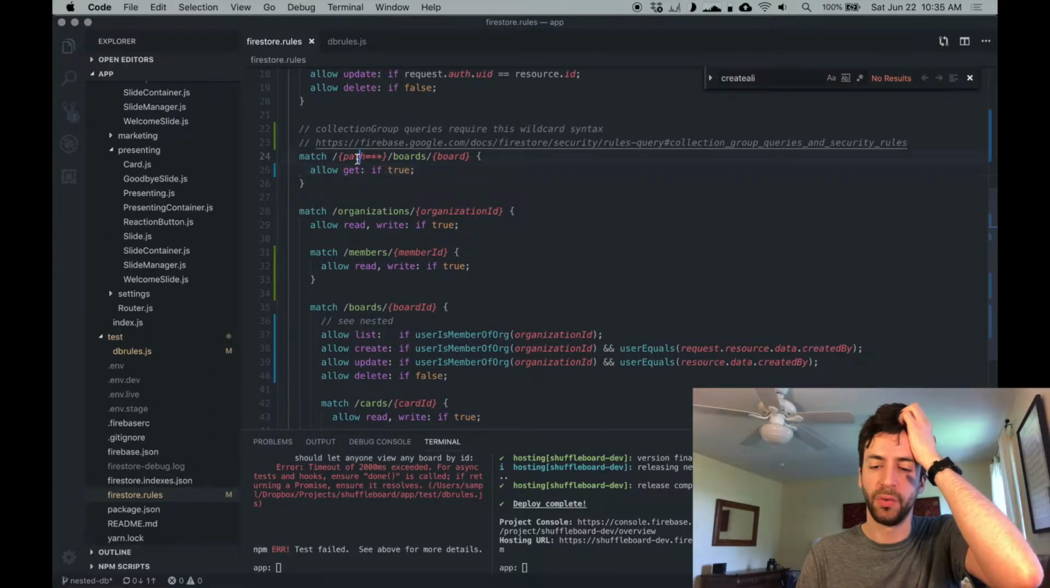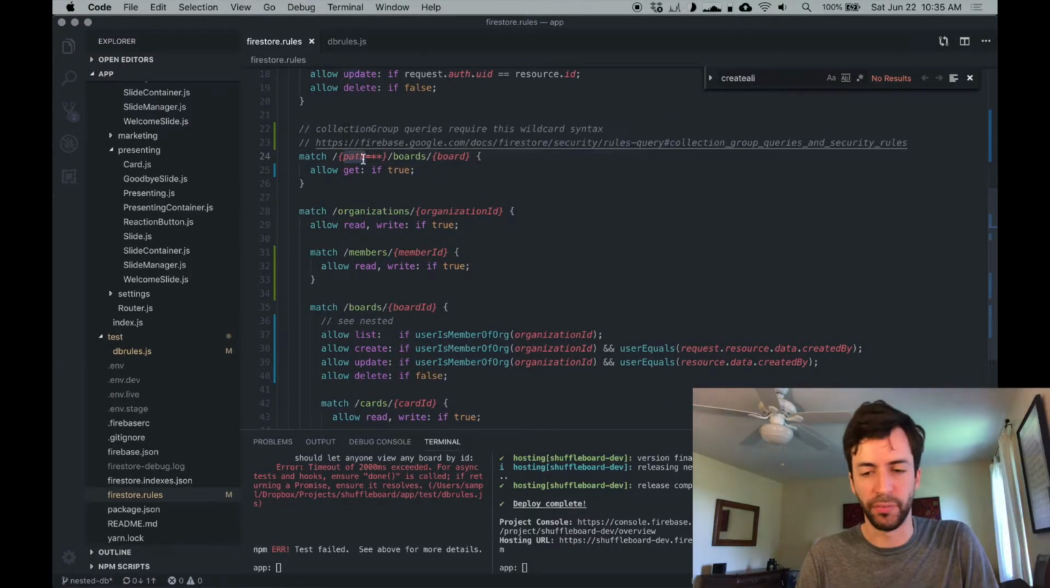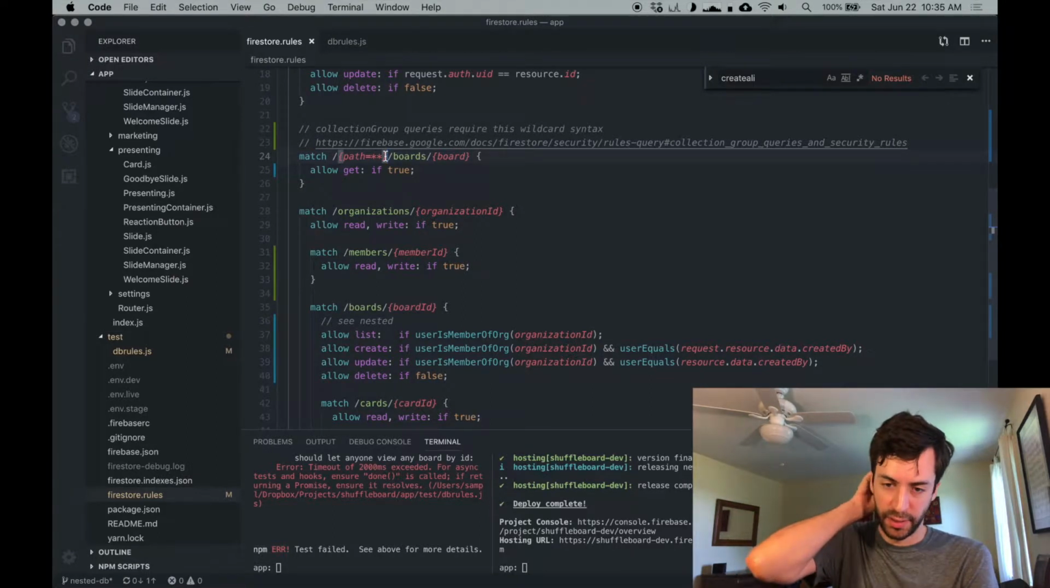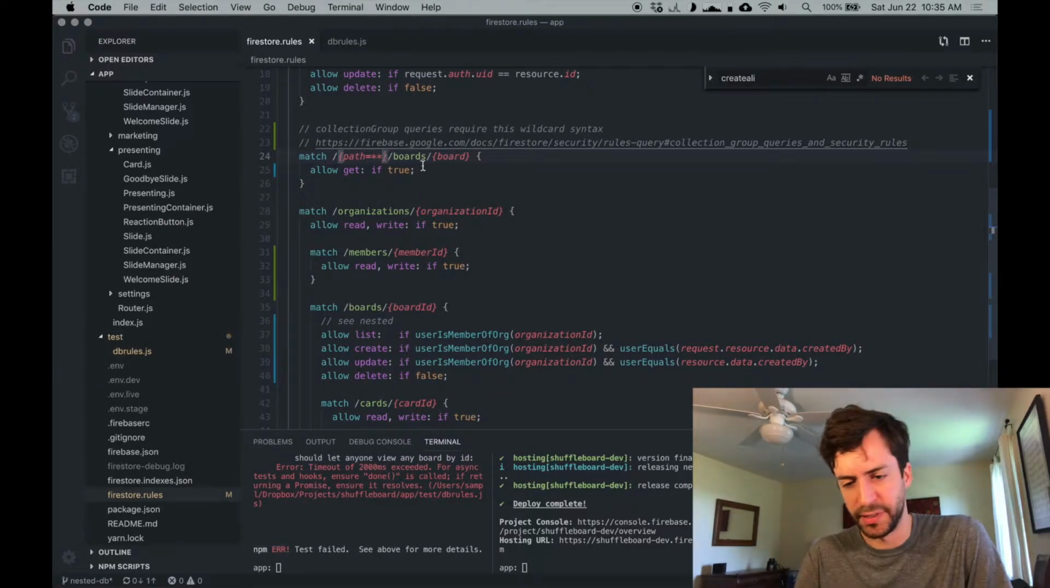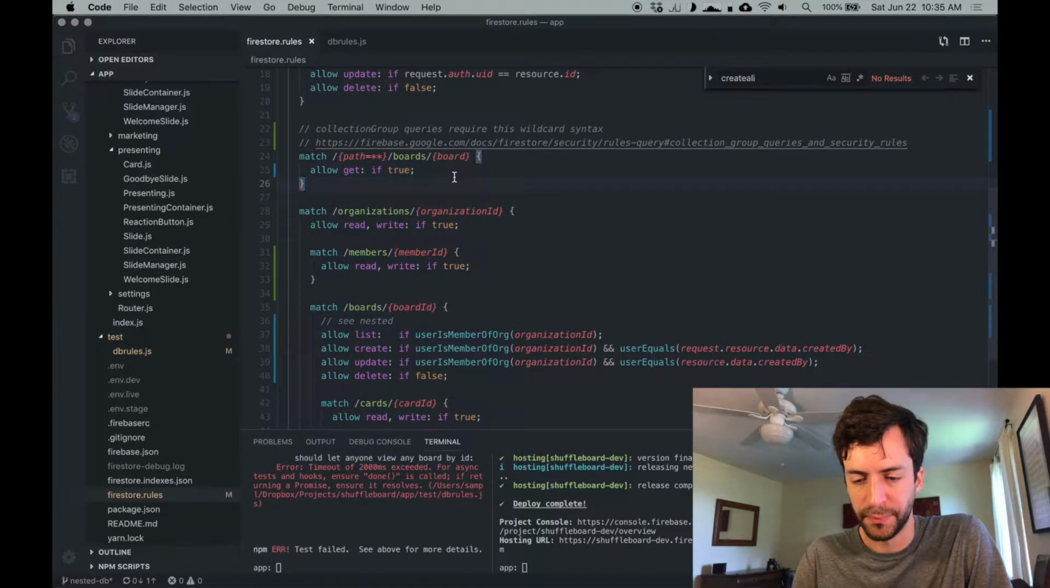Now, I don't know why they require this whole wildcard thing, because I know exactly where the board is, but it's because it's looking for anything where it might be. And that's just because they allow these infinitely nested random collections, which are so silly to me.